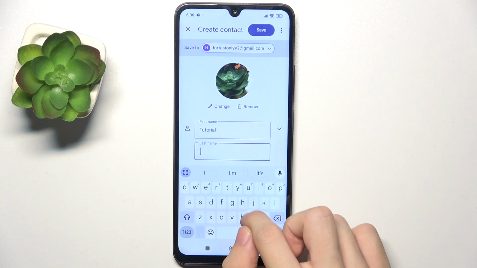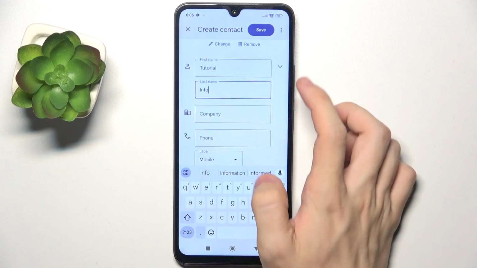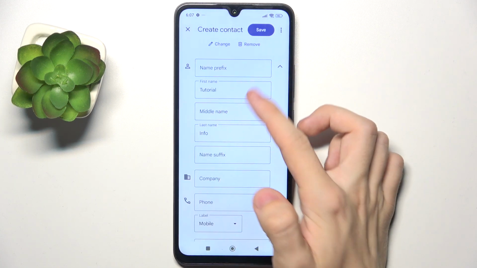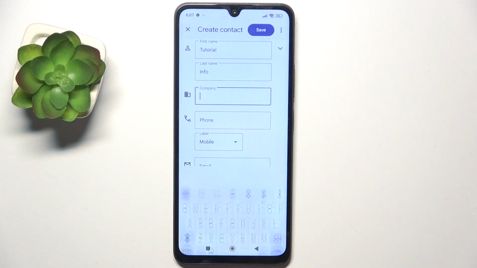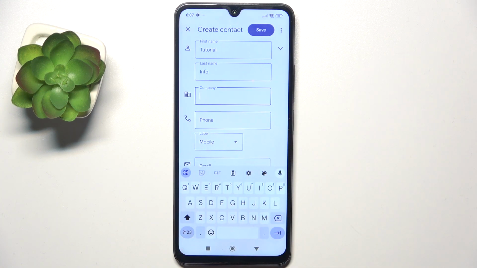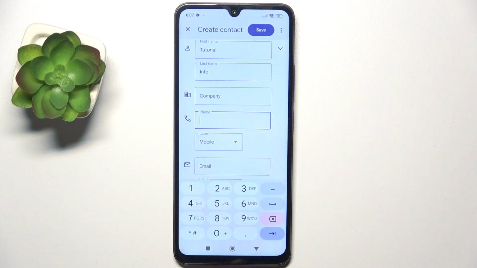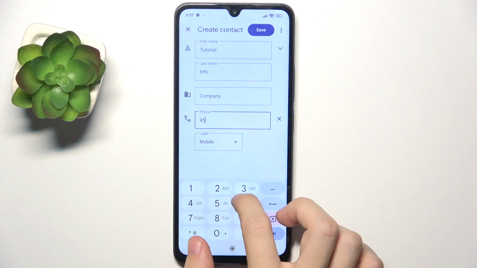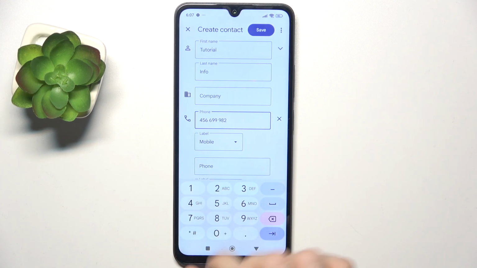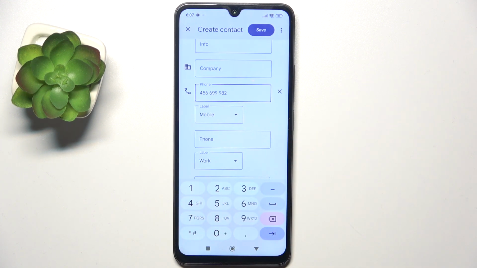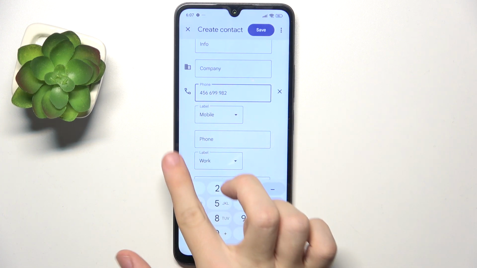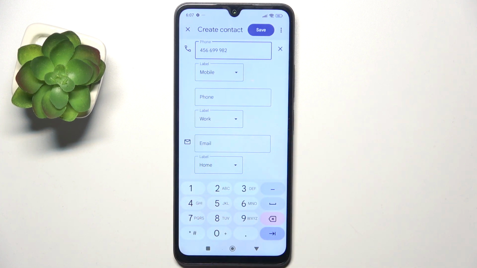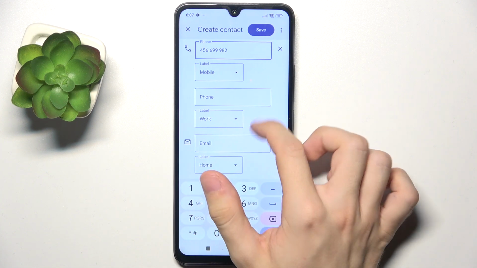And the last name. You can also click here to reveal prefix, middle name, and suffix. Then here you can enter the company, the phone number, and you can select the label for the phone number. And when you enter one phone number, then it shows another field for another phone number.